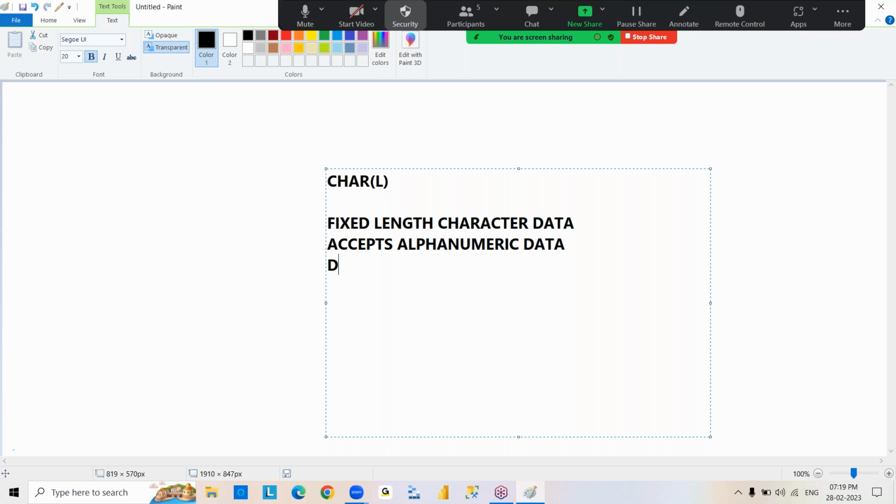In the same way, default size is 1 byte. What is the default size? 1 byte. Okay. And max size is 8,000 bytes. So that means a default size means what? Suppose you are not giving any length.